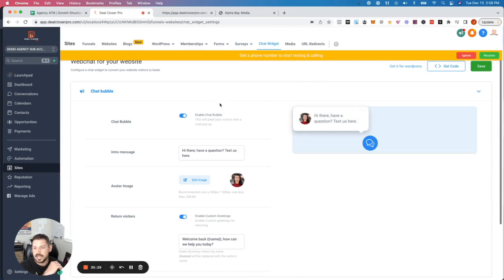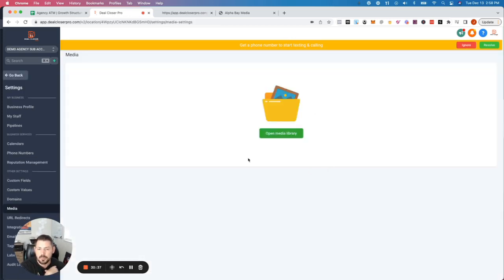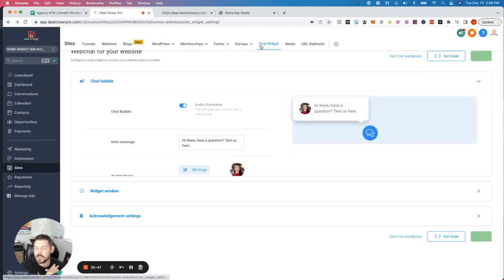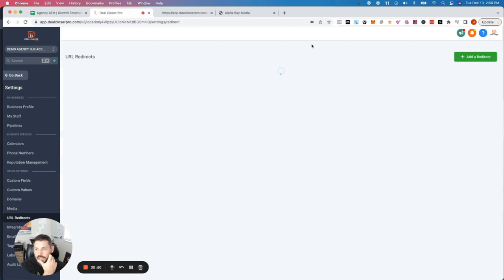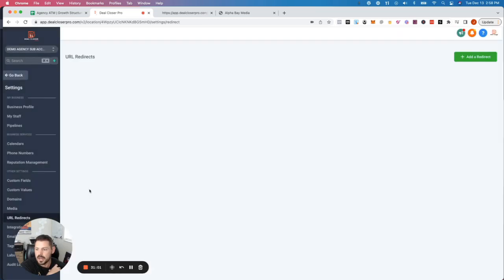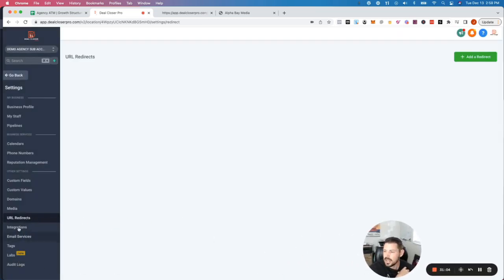Chat widget, again, like I said, you can build out and customize a chat widget for your website that you can integrate directly onto your website, which is great. Media is just a media library, just like any media library where you store files, videos, whatever you need. And then URL redirects. So again, if you have a URL on your site and you want it to redirect somewhere else, you can build different URL redirects directly inside of the software.